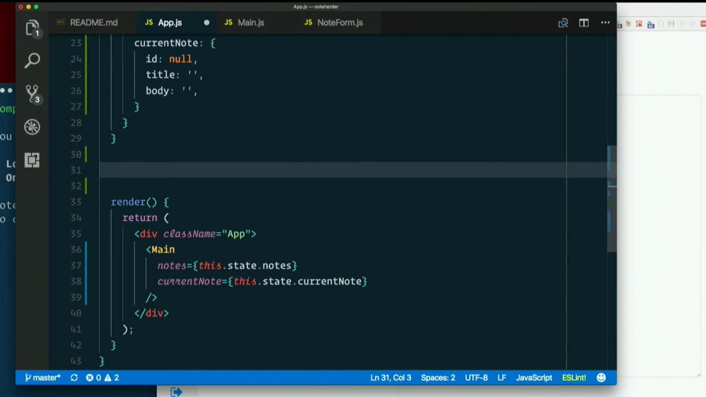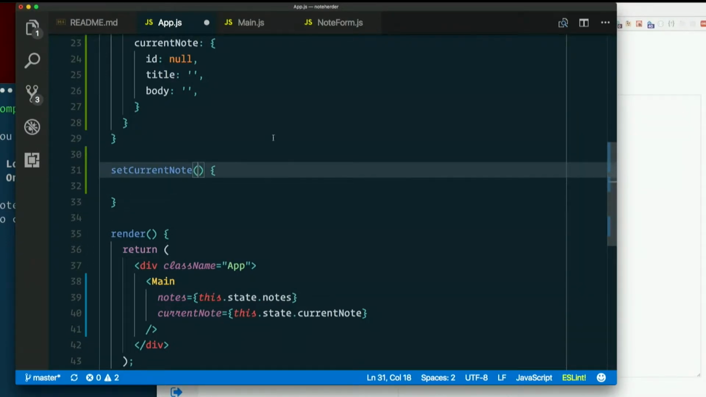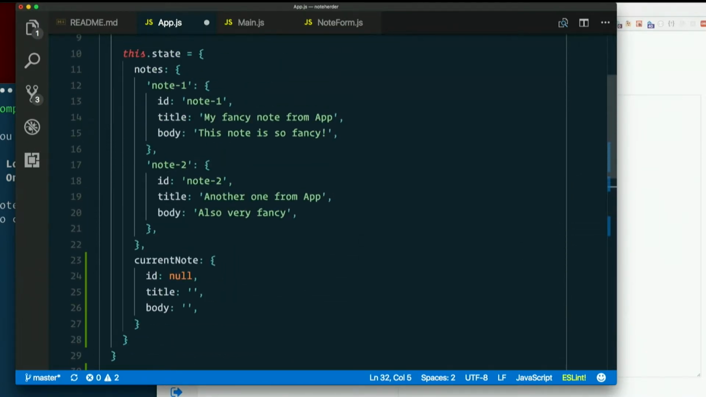Set current note, something like that. Is that the idea? That's what it does. And I suppose it receives a note as an argument. Is that what you did? So we learned you do not do this.state.currentNote and set that equal to something. That has unpredictable results.